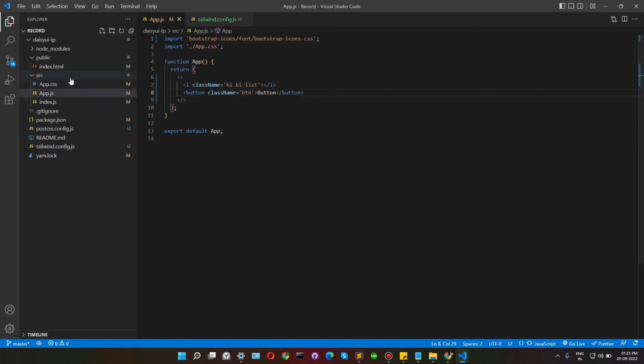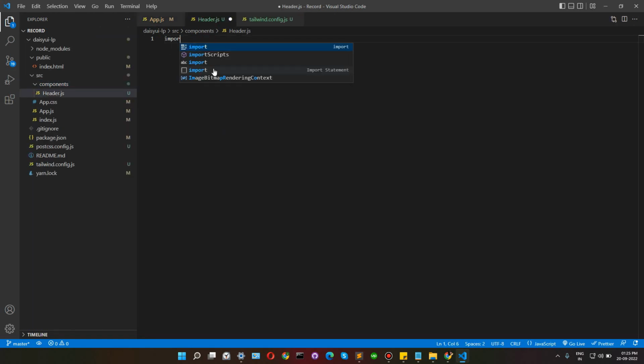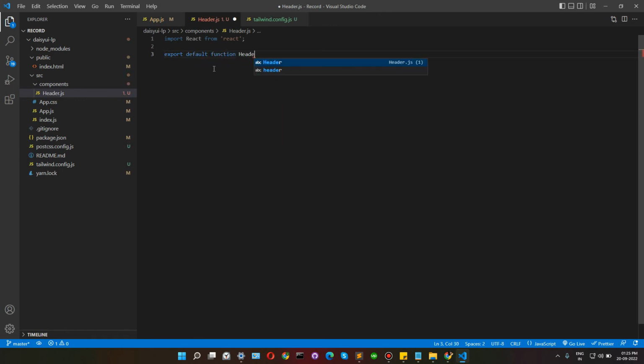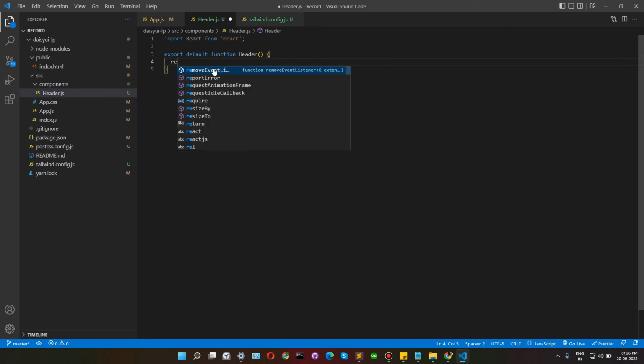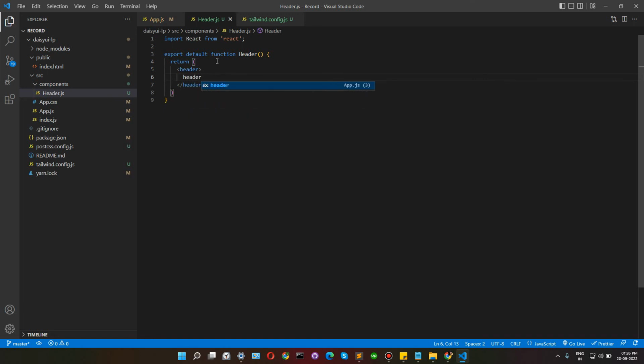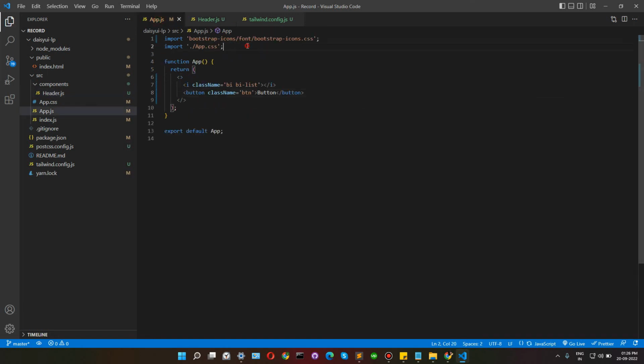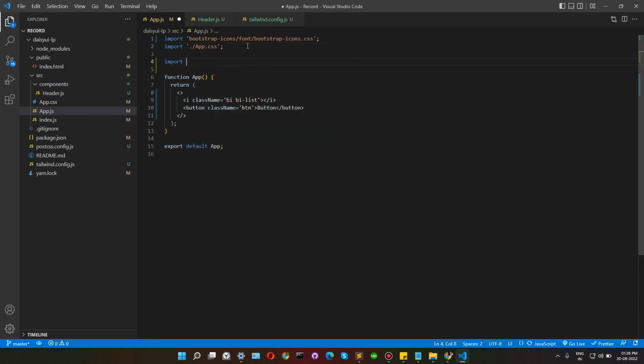So let me create a folder inside the source directory called components. Inside components, I will create a new component, header.js. So let me export it. We will write header. Now let's import this header component inside our application. Import Header from components/header.